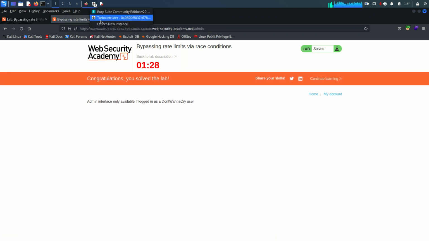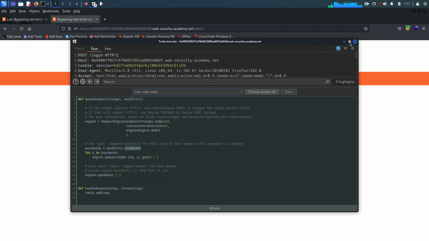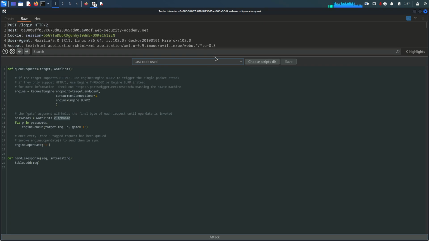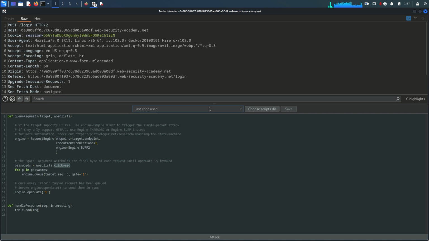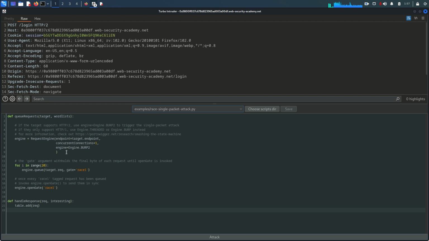Wonderful. Now what I was telling you is, when you use the extension and send the request to Turbo Intruder, you need to choose the template from here, because by default you may not get the same template. So you have to choose the race single packet attack template. Now in Turbo Intruder there are a lot of templates, and behind those templates, Burp Suite contains many Python classes, and they just call the classes and the methods here.